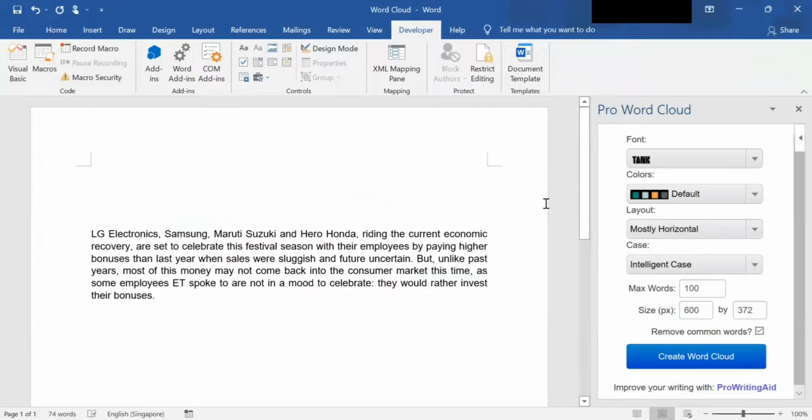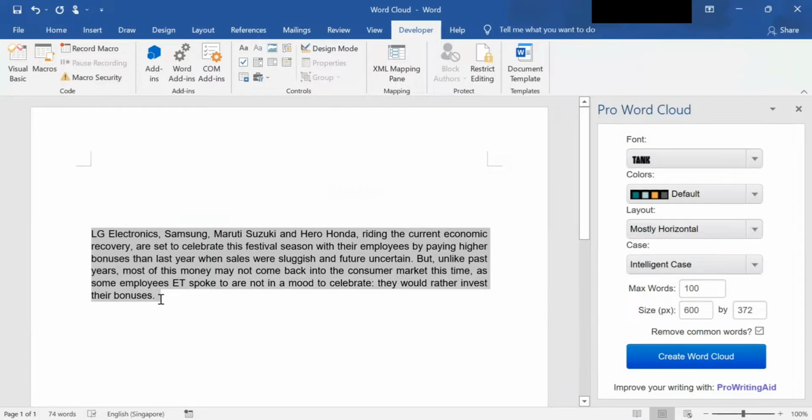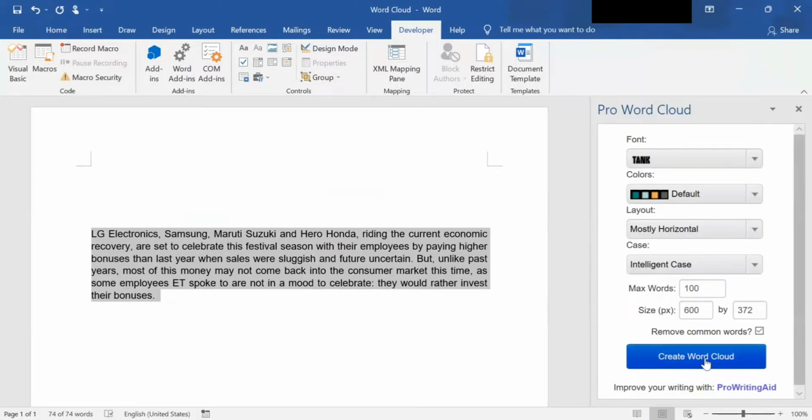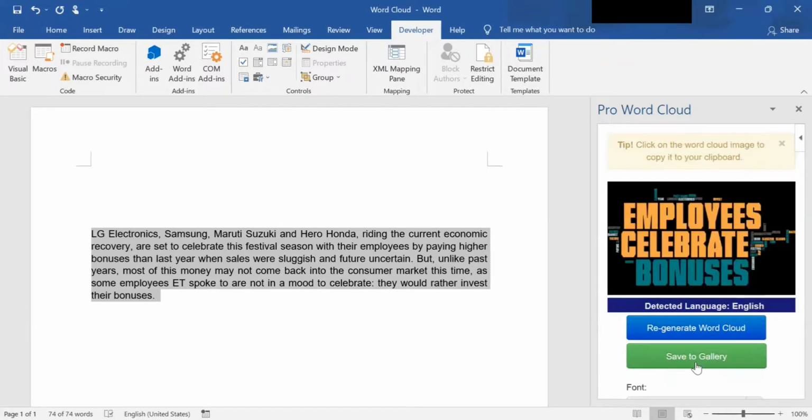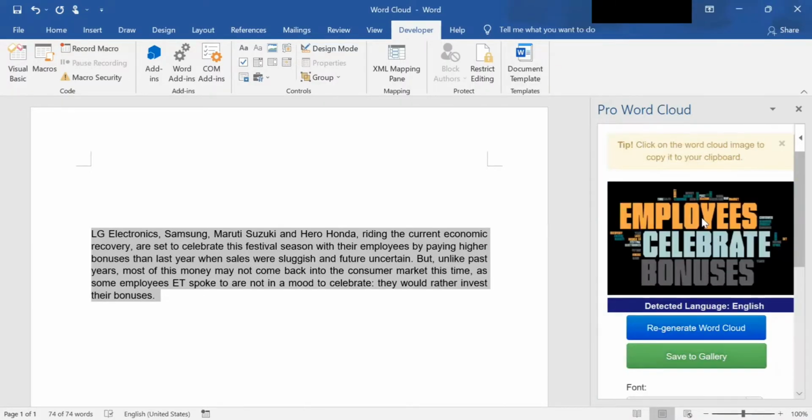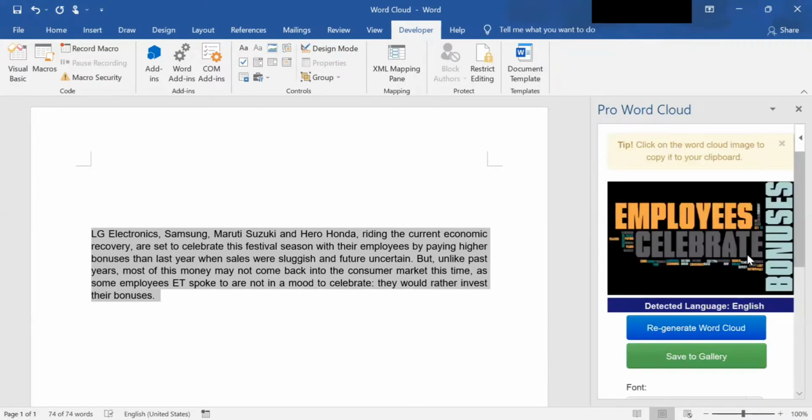To create your word cloud, go to your text, highlight the text that you want to create a word cloud from, then click on Create Word Cloud. After you click on that, your word cloud appears at the top right corner of your Word document. You can click on Regenerate Word Cloud if you want it to show a different design. All right.